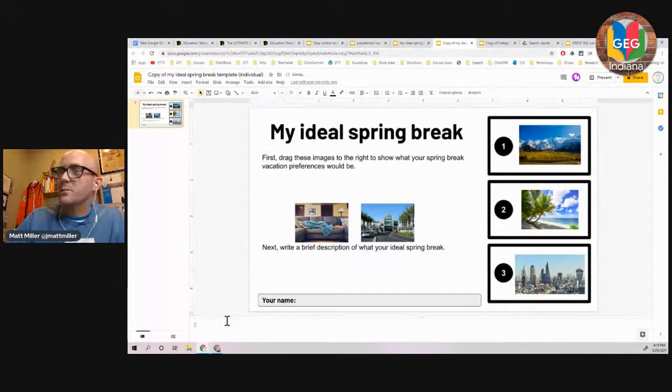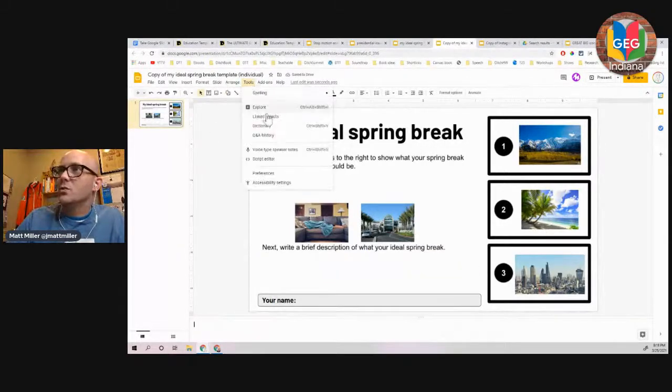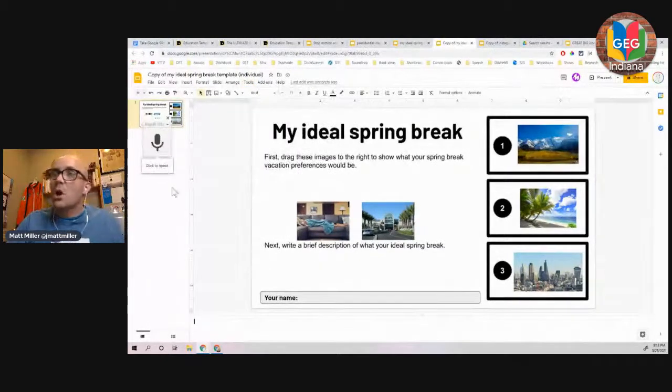Okay, so I come down here to the speaker notes and I go tools, voice type speaker notes, and look, it pops open this little microphone. Watch what happens when I use this microphone when I click on it. You ready for this?